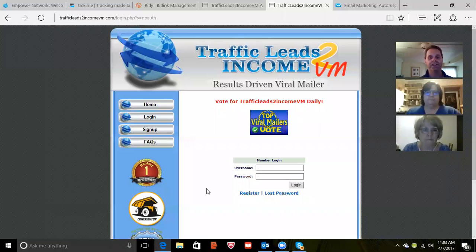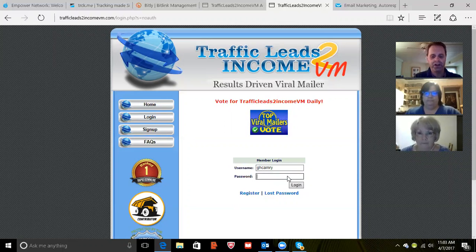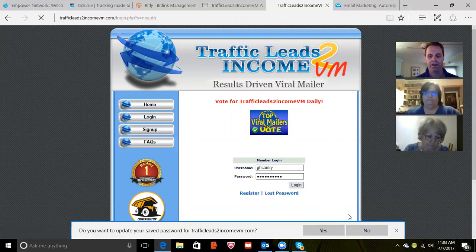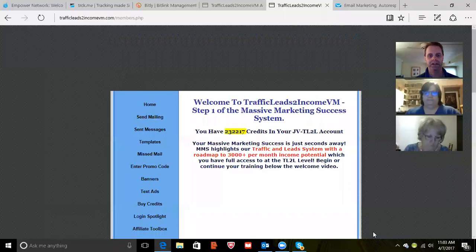And here is the Traffic Leads to Income VM login screen. So this is the genesis of everything. This is where we start. So I'm going to go ahead and log in. And I always say no to that. And here we go. So this is where it starts.